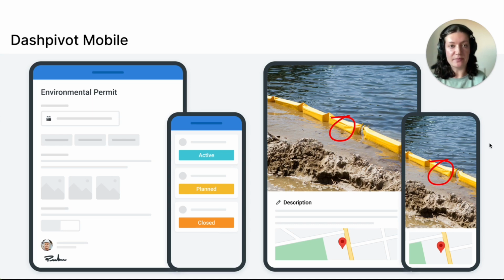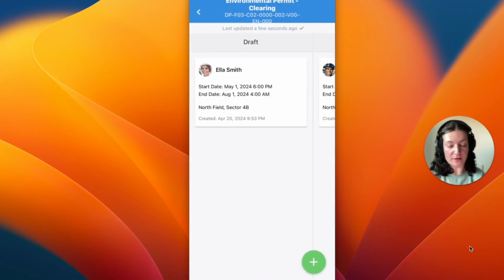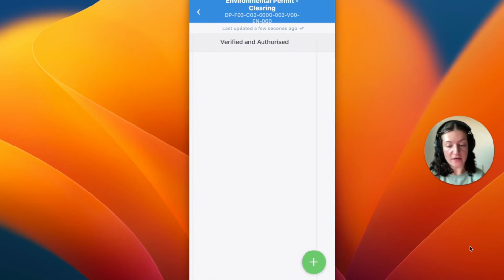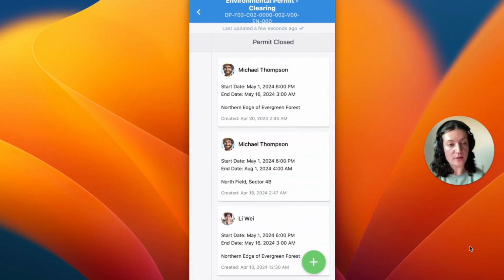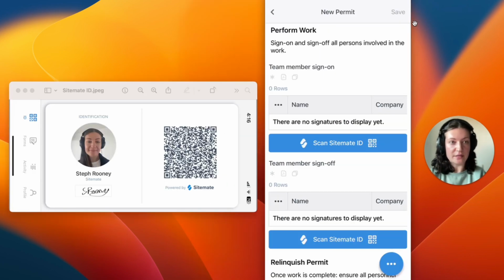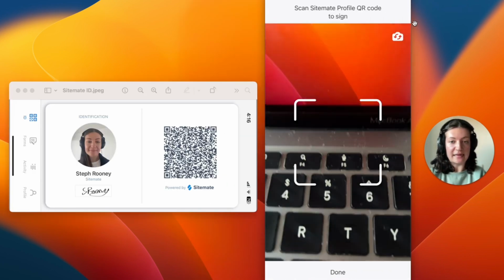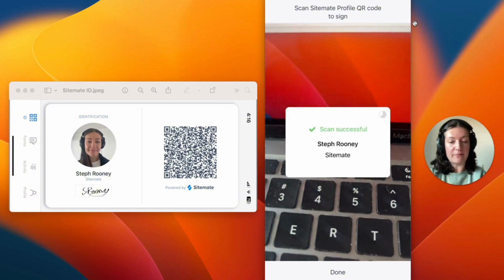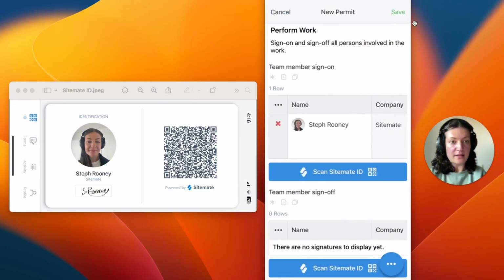Permits can be created and submitted using our Dashpivot mobile app. The forms are organised in a workflow, just like we saw on the web access. You can continue to work on existing permits, or you can create a new one using the green plus button. The Dashpivot app also includes a contactless sign-in process. Simply click one button to scan workers with the free Sitemate ID straight onto the permit. This will then populate in a table with their name, company, signature, date and time, and location of where they were scanned. Workers scanned using this free Sitemate ID will also receive a read-only copy of that permit.